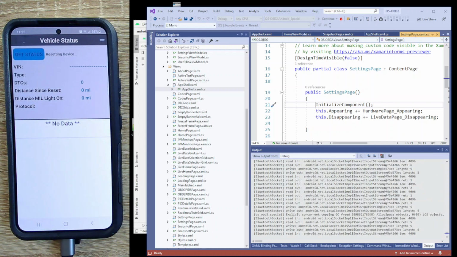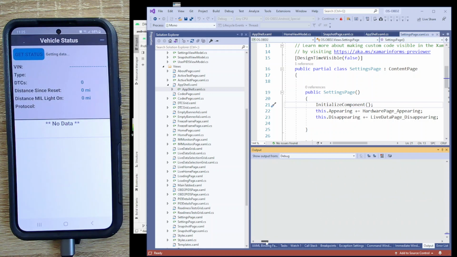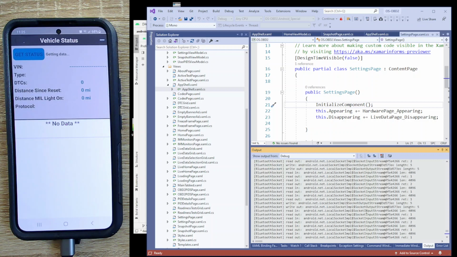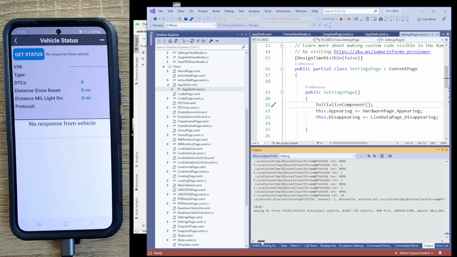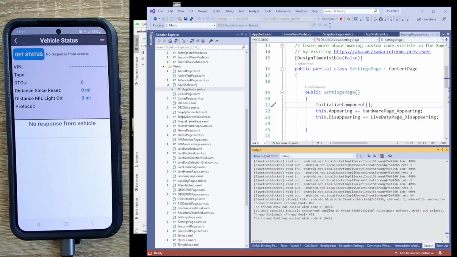Okay, so where are we at now? Let's just take a look at where we are. I'm going backward. Okay, any memory. Here we go. There's a memory report. 12 megabytes, 49% free.